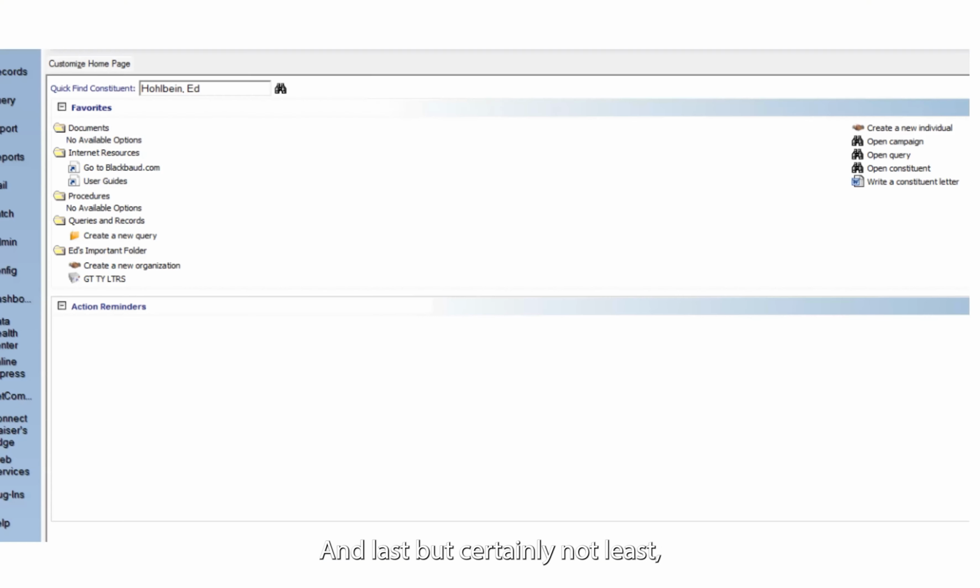And last but certainly not least, I know some of you watching this have your home pages. This screenshot is of my home page in Raiser's Edge database view. If you have your daily donor acknowledgement letter file set up on your homepage for easy access, and you have it set up to merge the letters, you can see I have this mail file here set up as a Word merge. So the merge will start as soon as I click this.